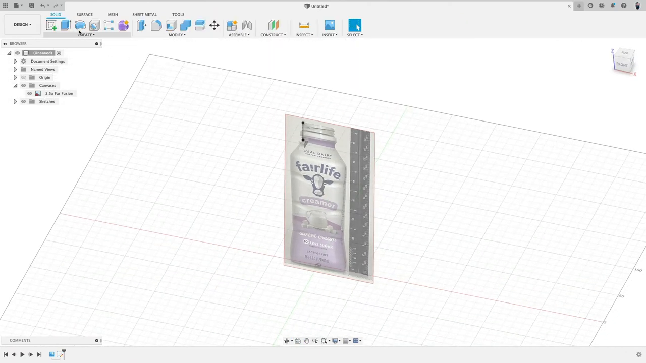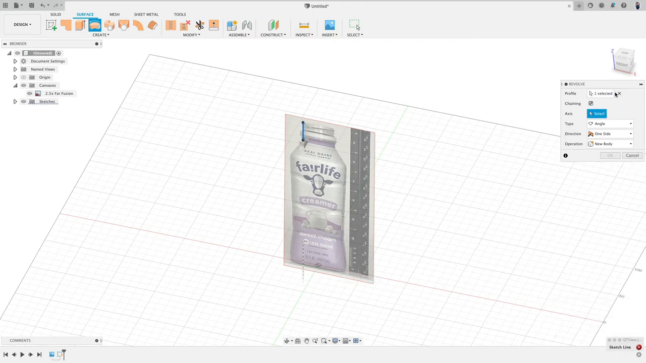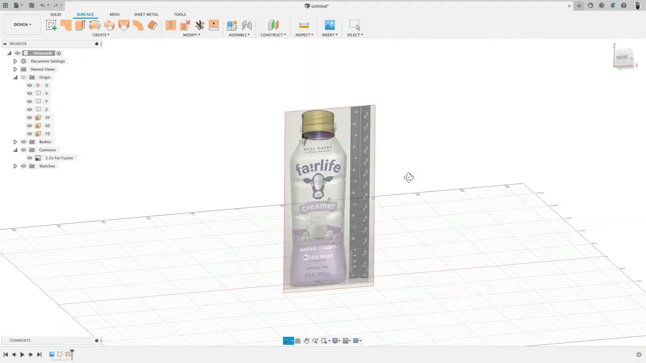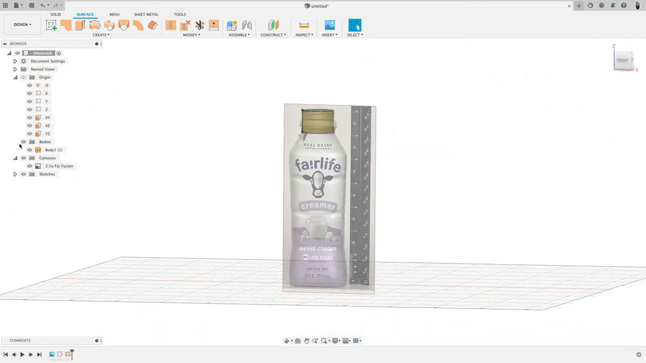Good. So the sketch is done. Then let's go to surface and revolve. We get an error message here. Profile, that's our profile. And axis, that is this one. Good. Yeah, we feel like that looks good. For the moment, we can hide this.